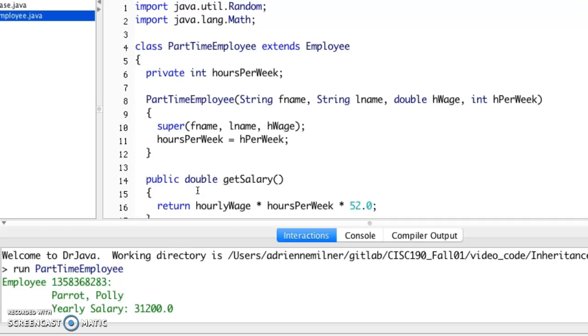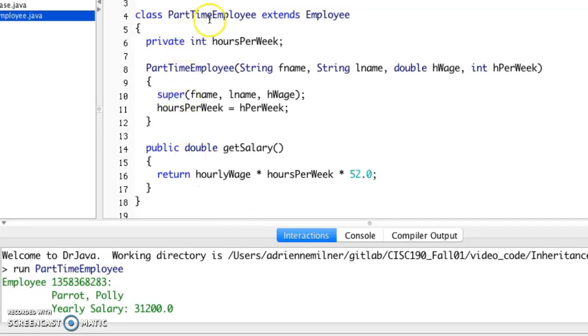Now we've added another class, a second class called part-time employee, and you see that it extends employee. That extends right there is creating this relationship that this class, this part-time employee, can use anything that is public or protected in the employee class. So here we have an hours per week, which we do not see in the employee class. It's only in the part-time. And a constructor specific to the part-time employee.